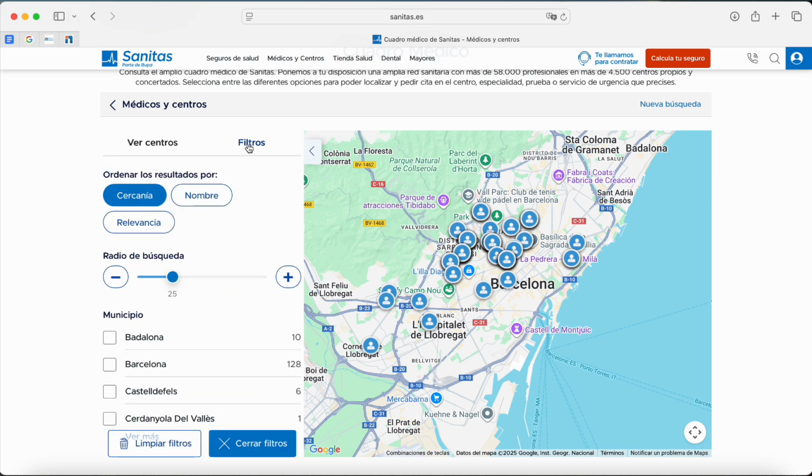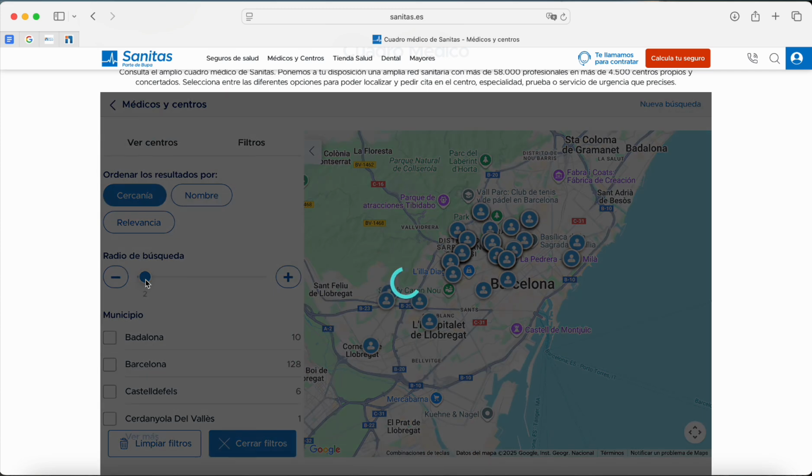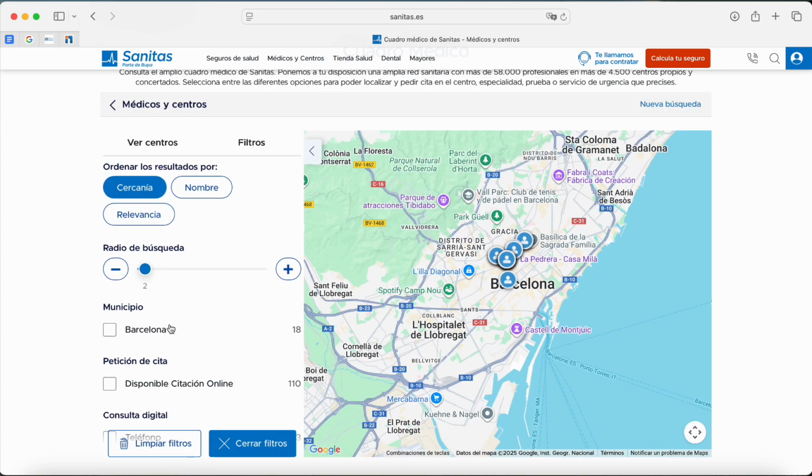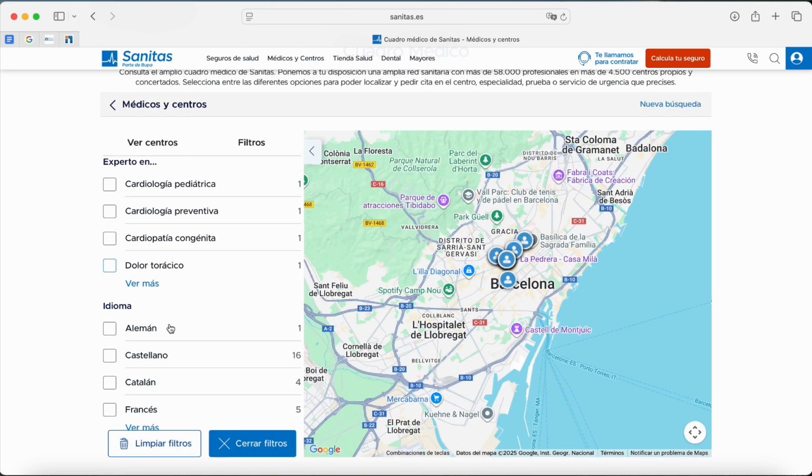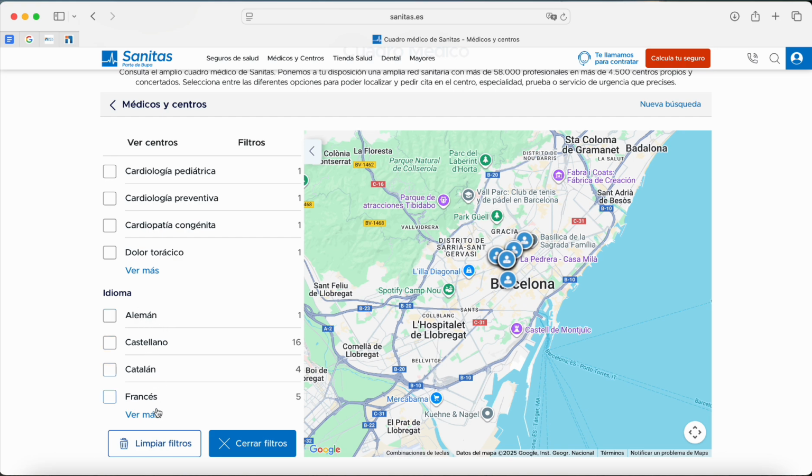You can also use filters. You can set how far you want to look, or even choose the language the doctor speaks. For example, French.